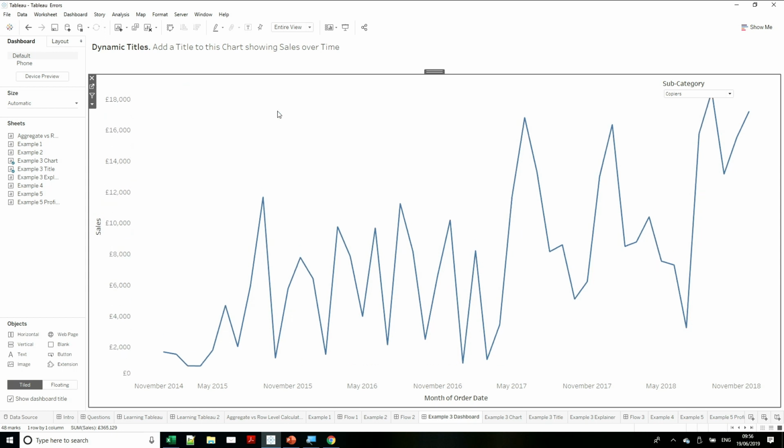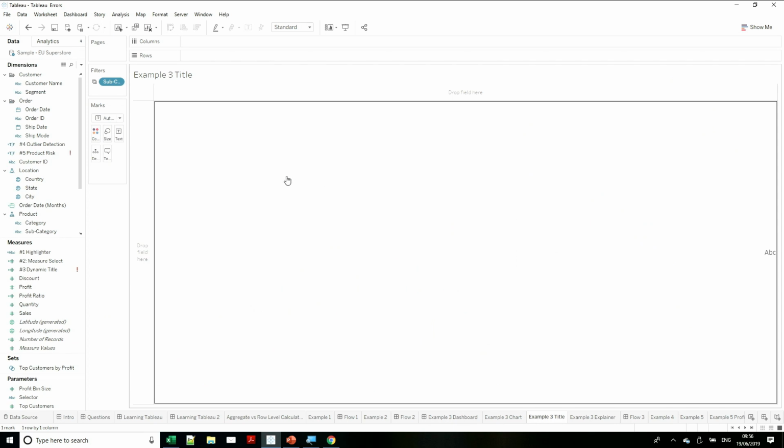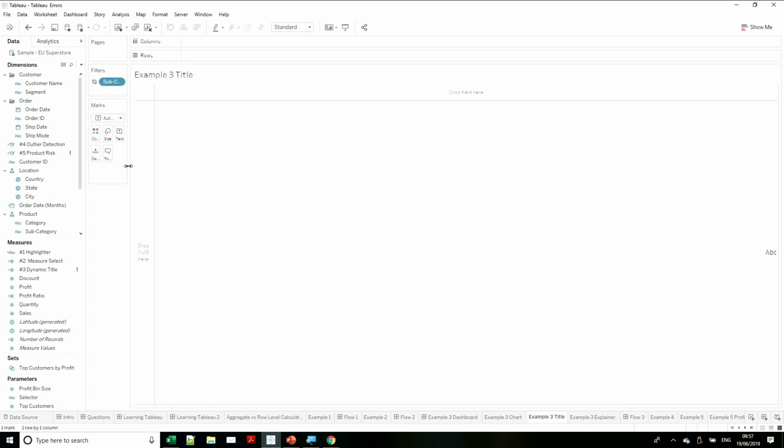The way of doing this is to use a separate sheet in Tableau. We're going to use a separate sheet with a text mark in order to build that. And I've got one just here. So we've got an empty sheet where we're going to start building out that title. This has got the subcategory that I'm using filtered already. So we've made a start. And then I'm going to use this dynamic title.